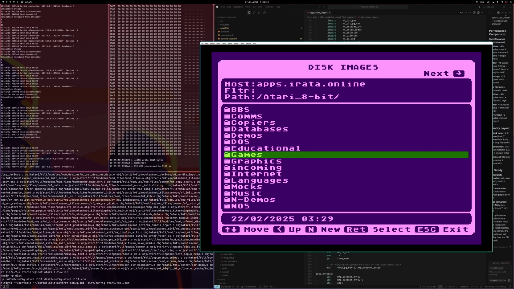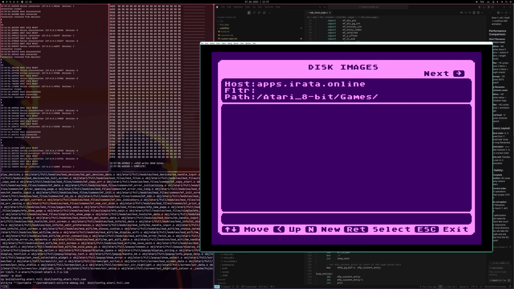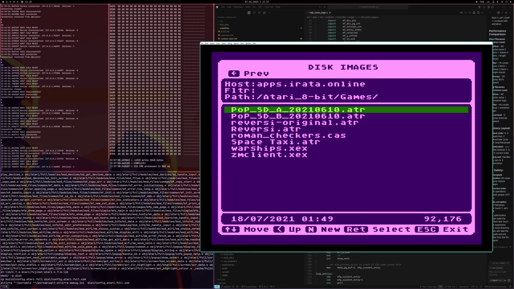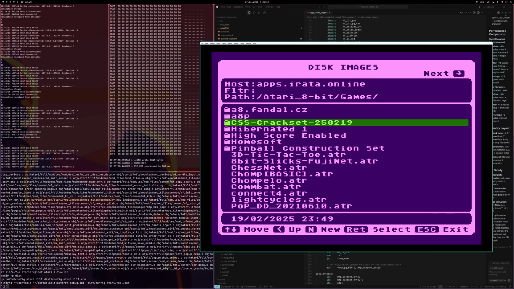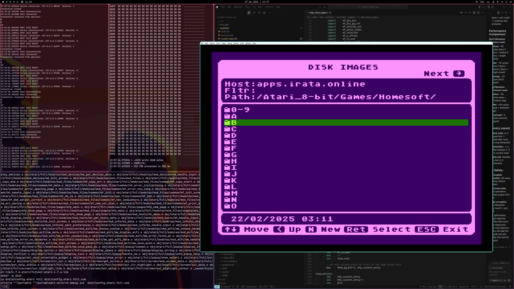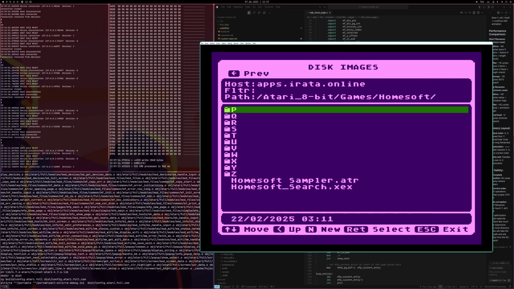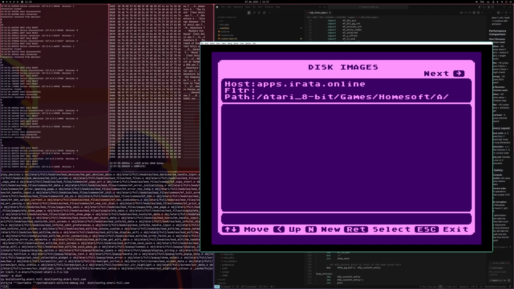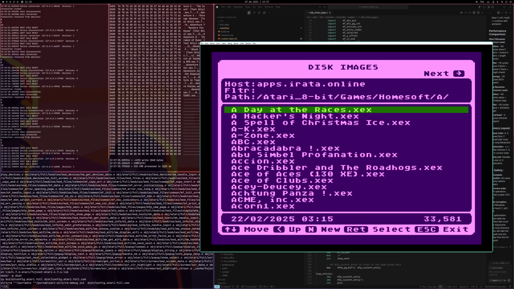If you don't have any banked RAM on your machine, it'll just default to the old format of fetching them line by line. If we go into games, you'll see at the top level here, we've got a few files in here. If we go into HomeSoft, HomeSoft has a huge number of directories and files. It's so fast. Go into the A's. I've been testing on this one. There's a hell of a lot of files.